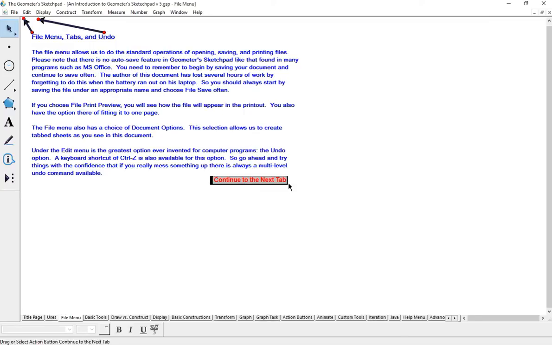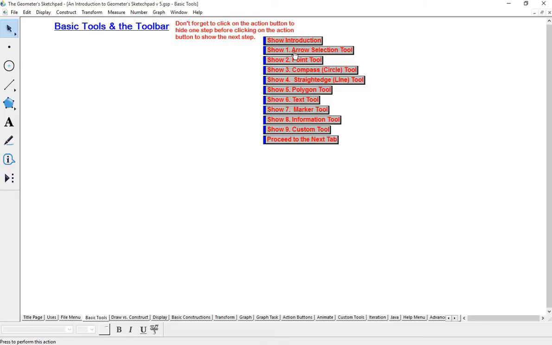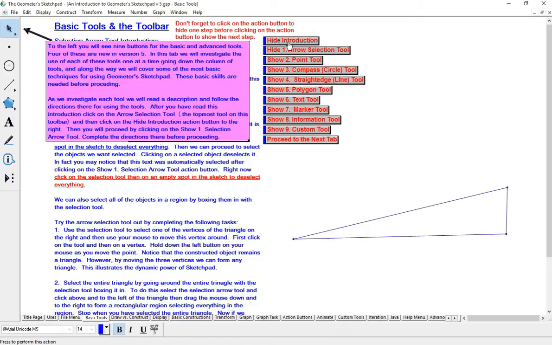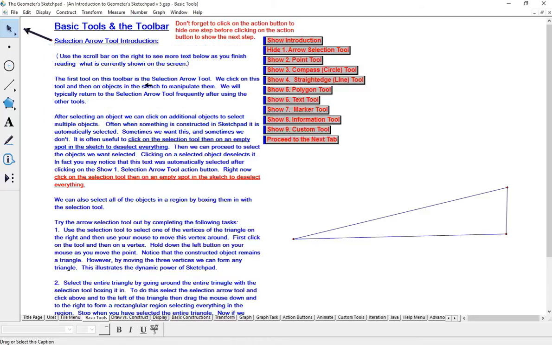Notice I have these action buttons here, and when you click on those, it will do something. In this case, it's a link to the next tab. Now, let's talk about some of the most basic tools. Over here on the left, you're going to see the most basic tools in Geometer Sketchpad. What we're going to do with this page, and this is going to be typical throughout this sketch, is have a series of action buttons. We'll read some text, do what it says, and then turn that off, hide it, and then show the next one. If I don't hide it, notice that we have a big mess there where we can't read it. So we'll be sure to hide that before going on.